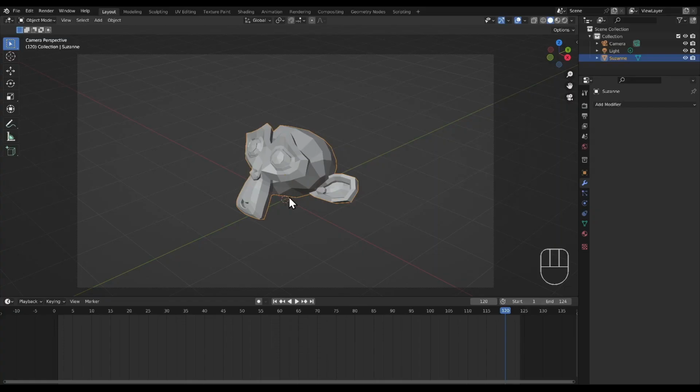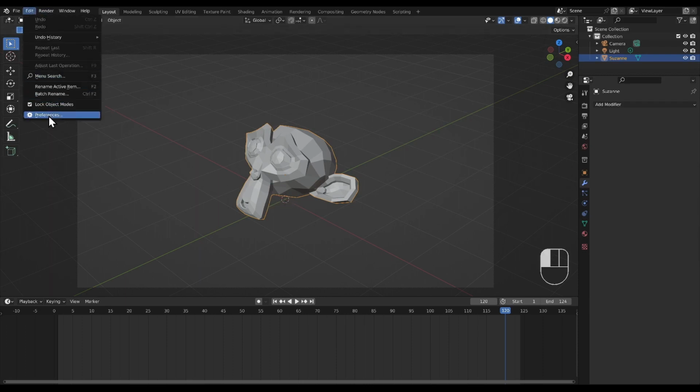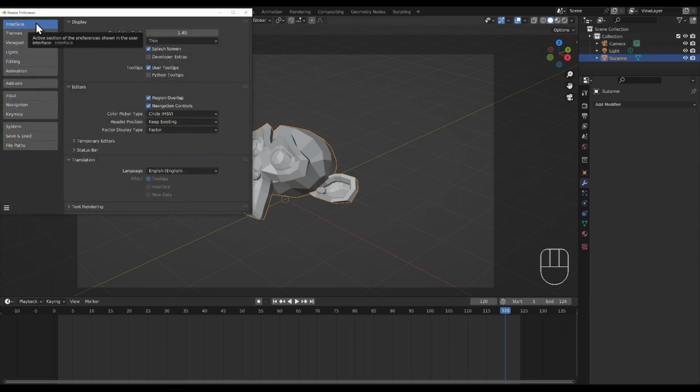The build modifier is an animation effect which builds a mesh on face by face. The order in which the faces appear are based on their index. If you want to see this, here's how. Let's open our preferences and under Interface, tick Developer Extras.